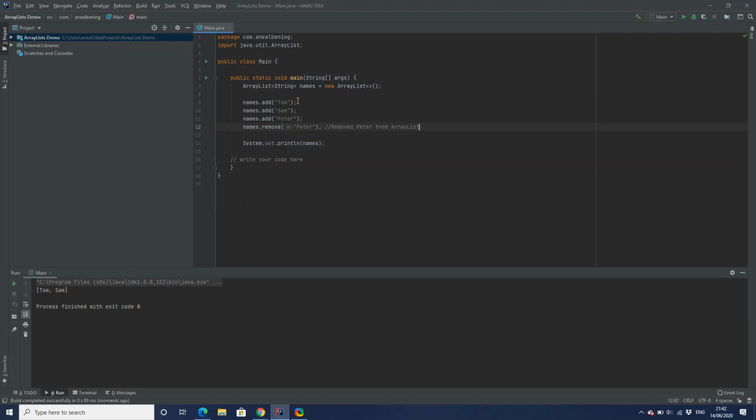Okay, and you can also add other names if you want. So names.add Josh. It's weird when you try and add names. Think of names, you can't think of any. Run main. There we go, Tom, Sam and Josh. That's been printed here.